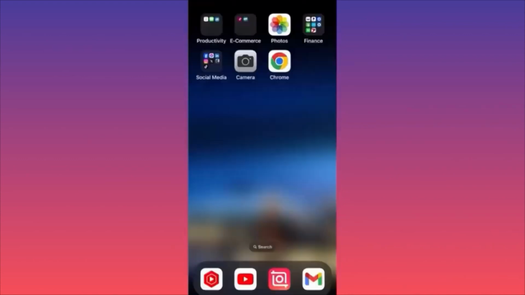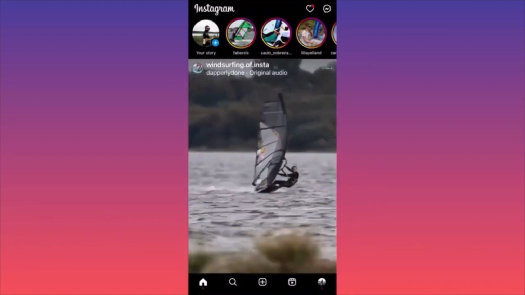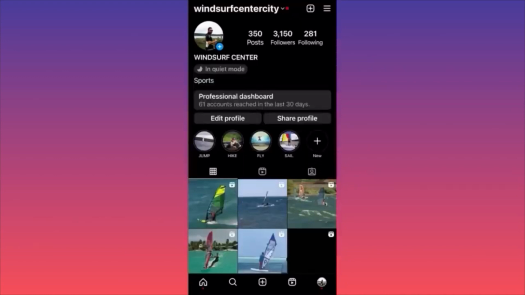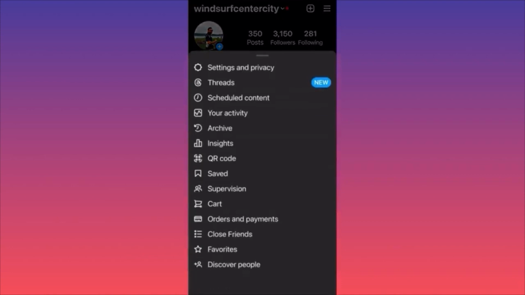Hi guys, in this video I'm going to show you how to schedule a post on Instagram. Let's launch the Instagram app. Then you want to click on the lower right corner and hit on the profile, okay? Then you want to hit on the top right corner and click on the three straight lines. Now, when you're on the settings menu, I want you to click on the third option, which is schedule content.